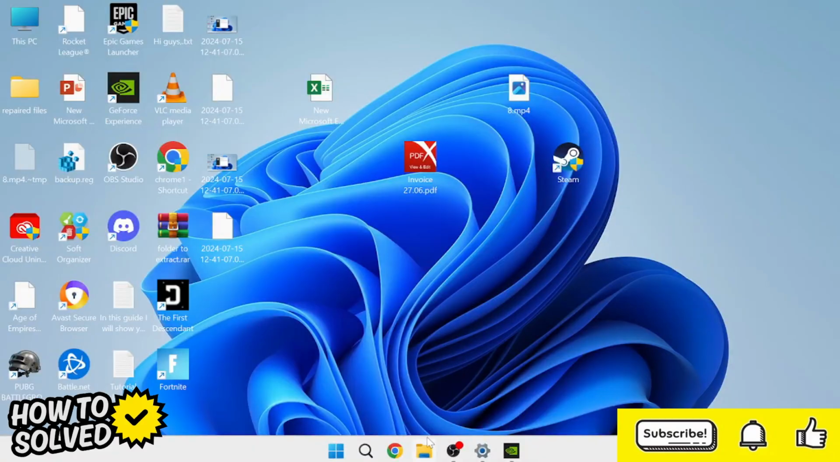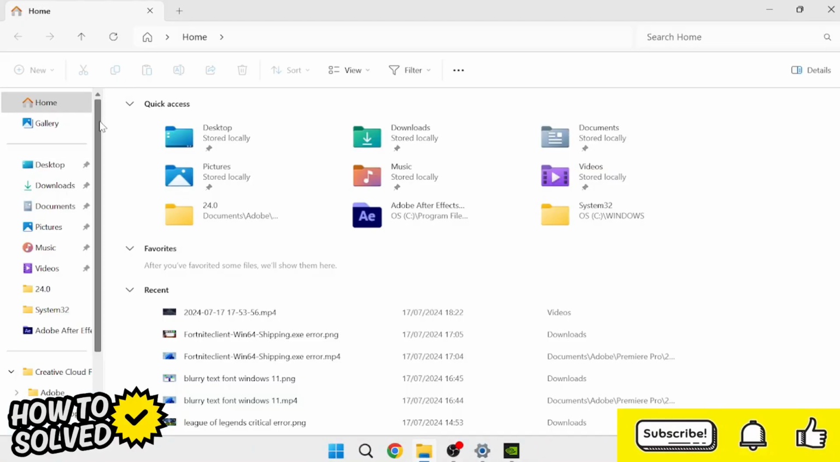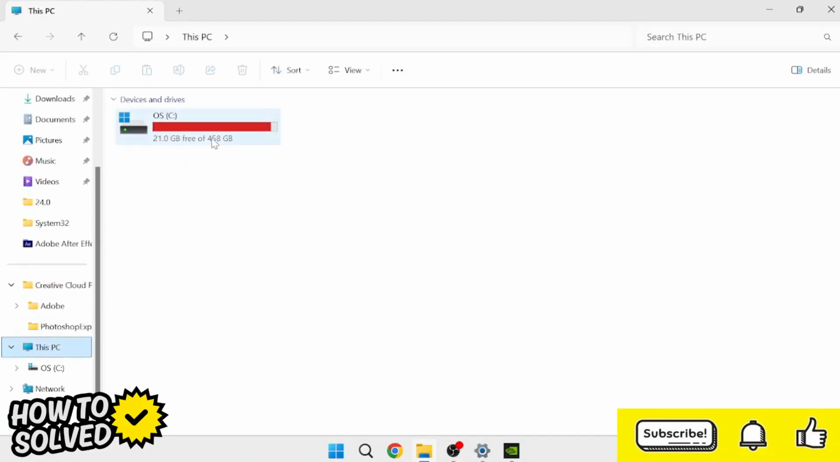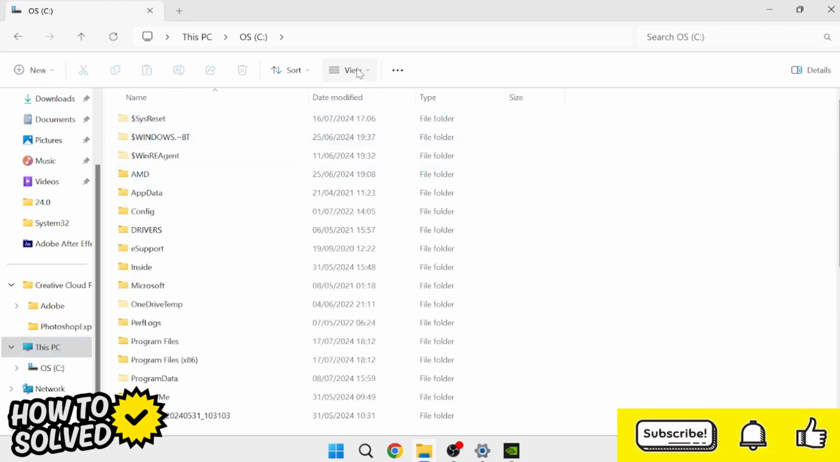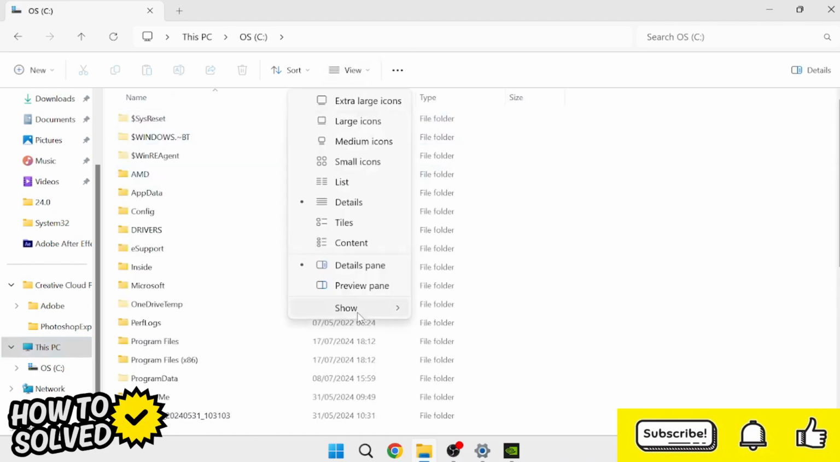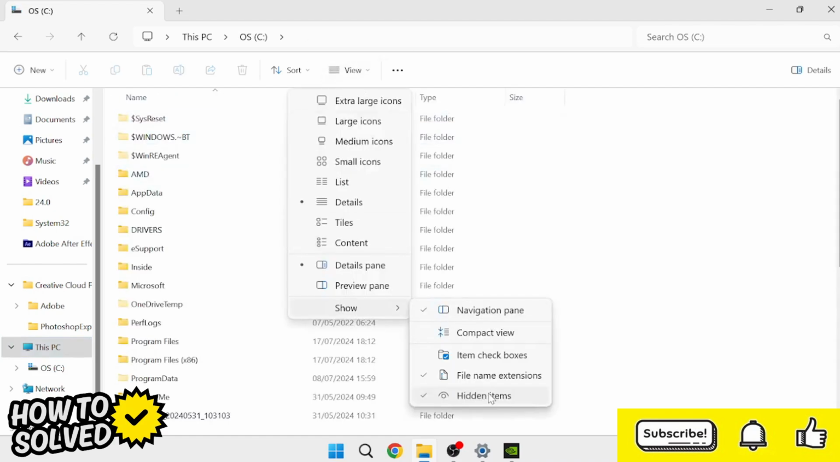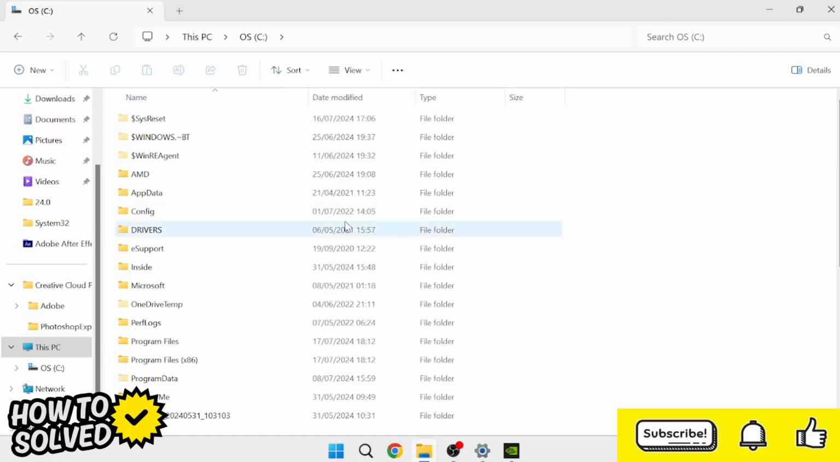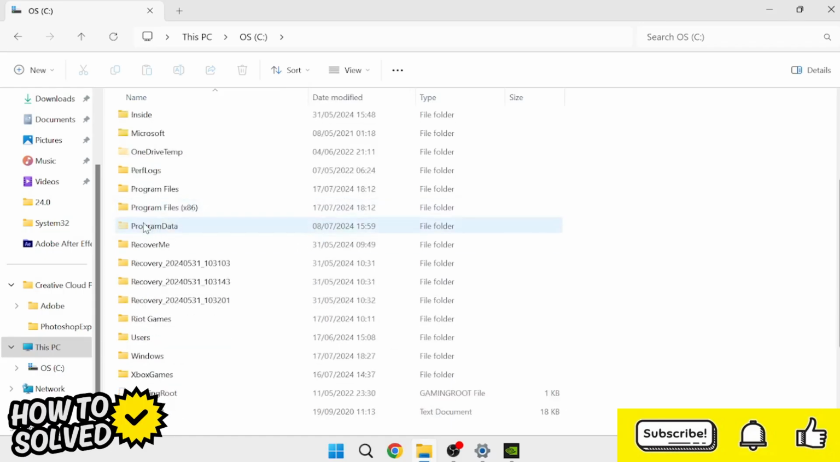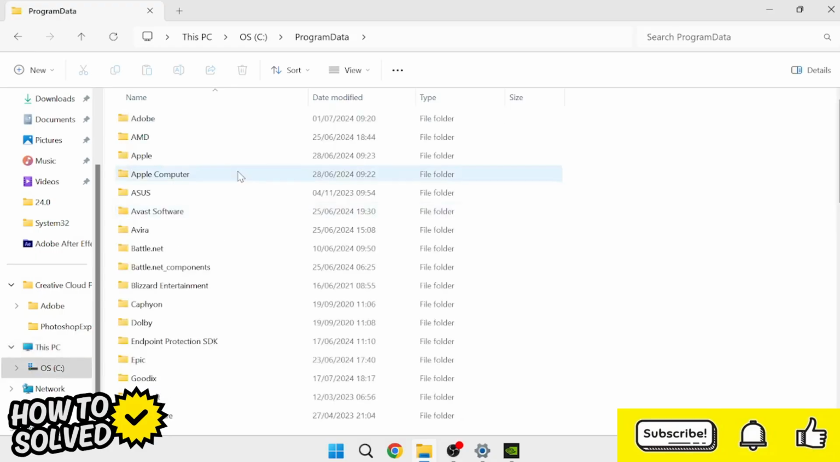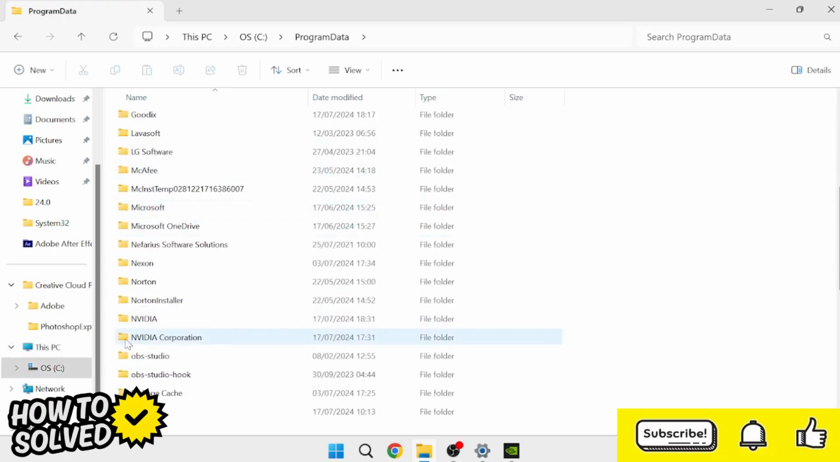And the next thing you need to do is head over to your File Explorer, and from the left come down to your C drive. Inside of the C drive, then come over to this View option over here. Inside of Show, make sure Hidden Items is ticked, and then we can come down inside of this folder, and you should see something called Program Data, and we need to come inside of this folder. Scroll all the way down till you find a folder called NVIDIA Corporation and come inside of here.